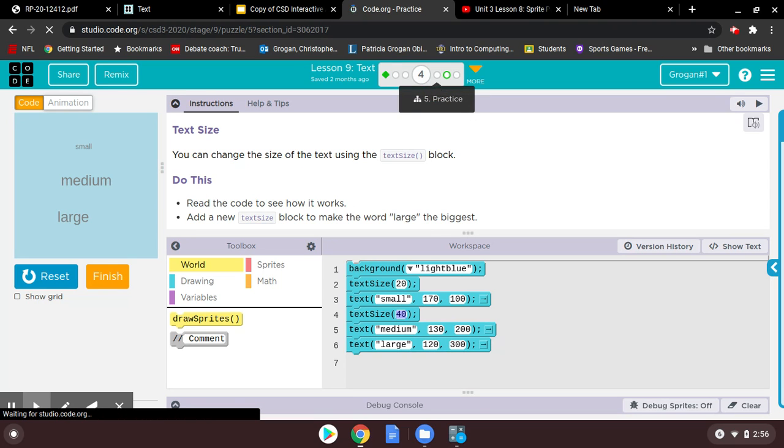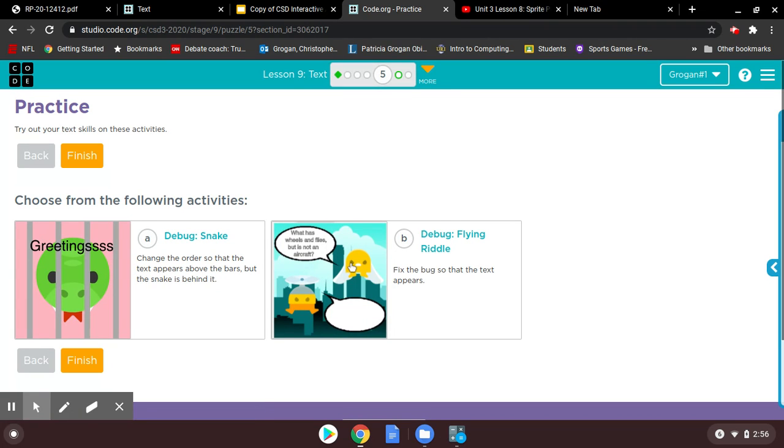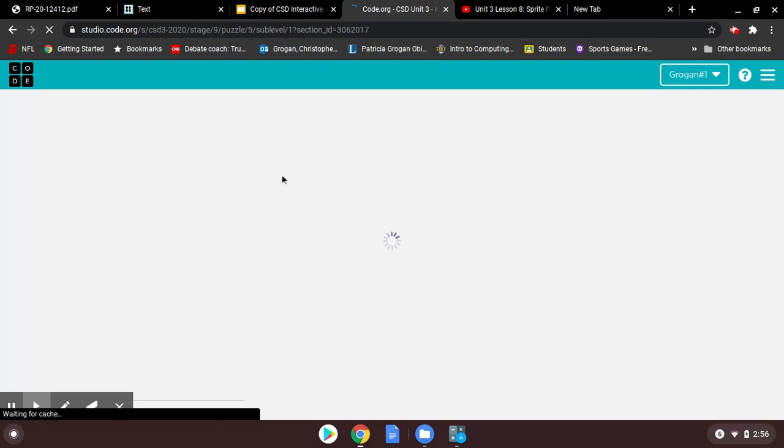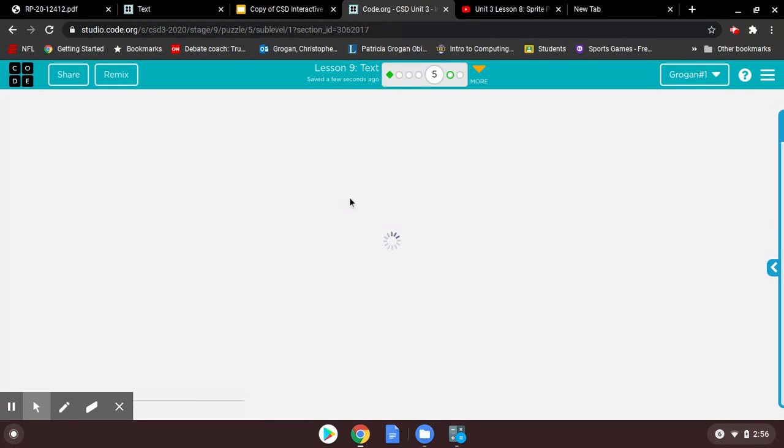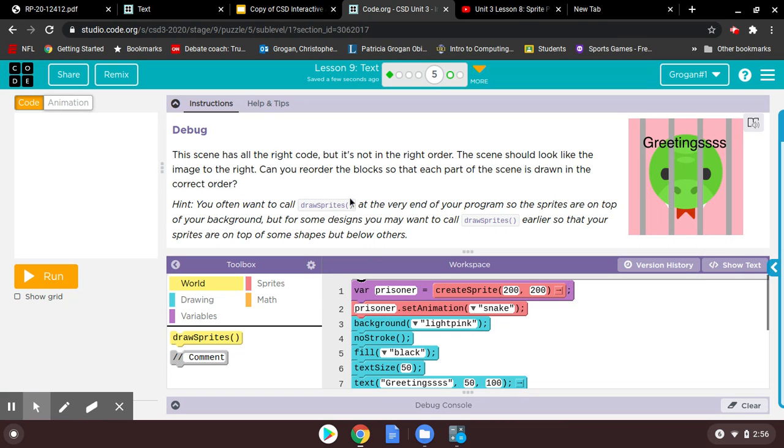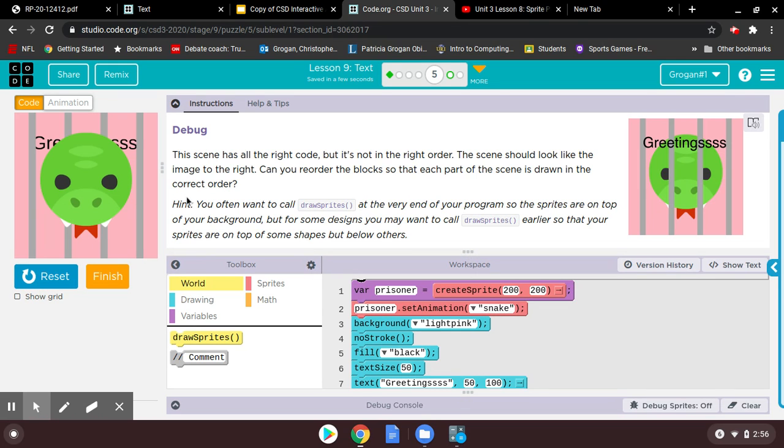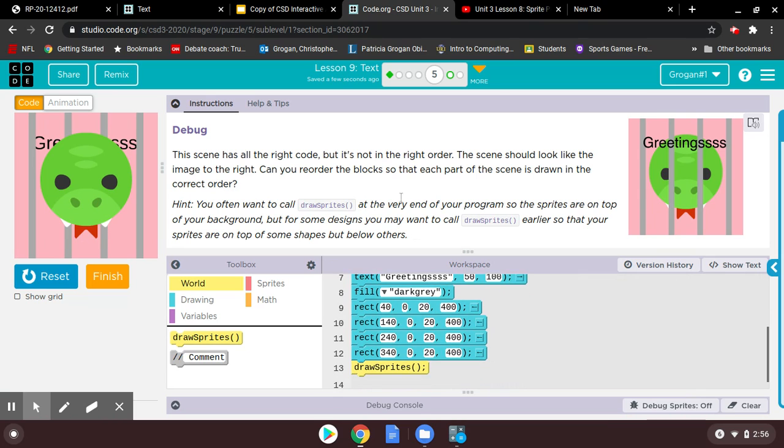Section 5, you only need to do one of two here. This one right here, in past years, was a required one to do. Some people could finish this in like a minute, while others took over a half hour to finish. This can be a very tricky one, but really you're not adding any code here. You're just rearranging the order.